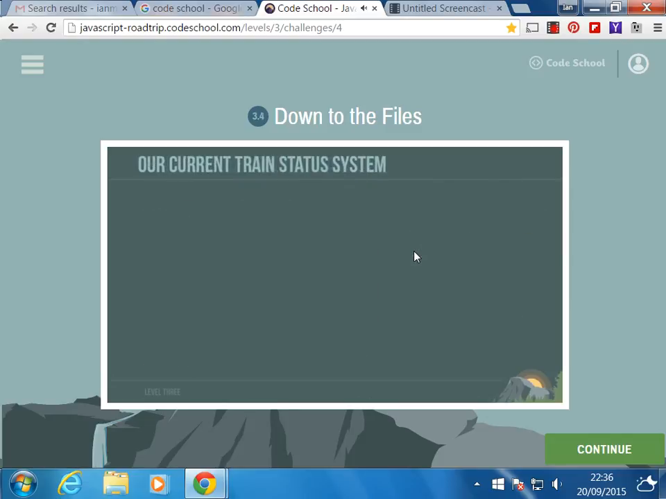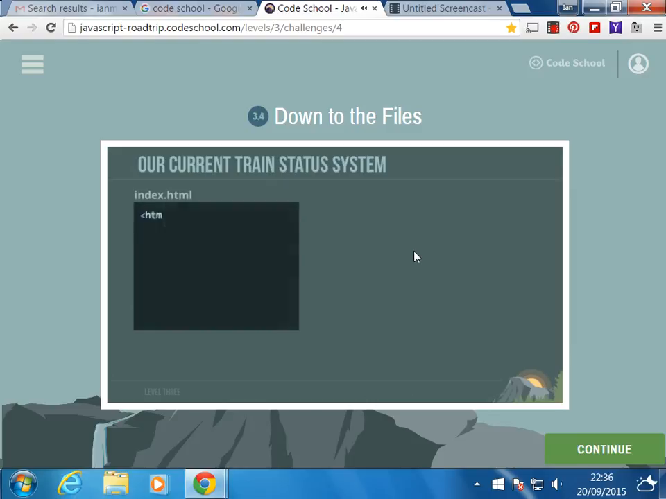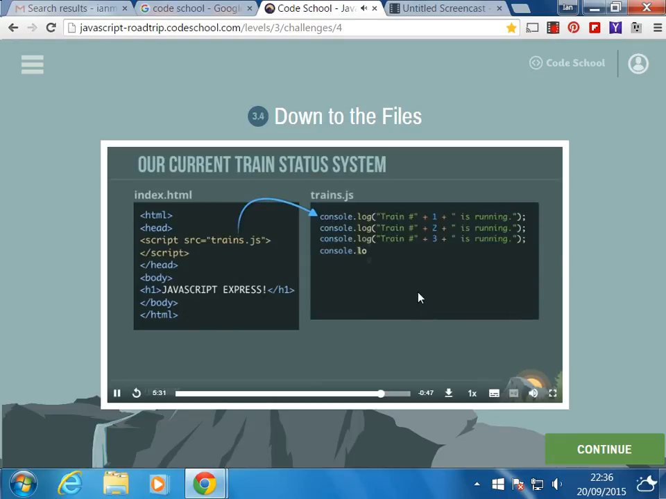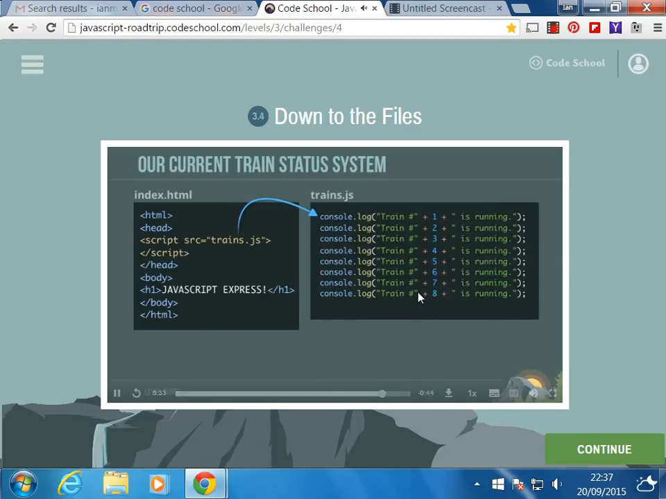So let's look at our current train status system. We have an index.html file that will load all of the HTML code, and once it's loaded, it will go and fetch the trains.js file. And inside that trains.js file, it will execute a whole bunch of our JavaScript code to get our trains messages printed to the user.